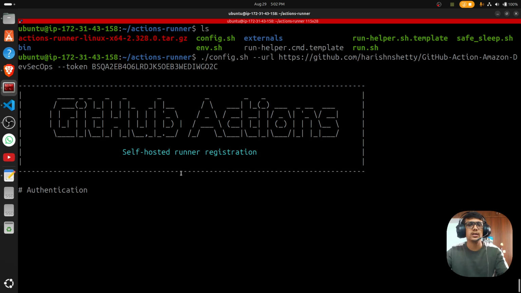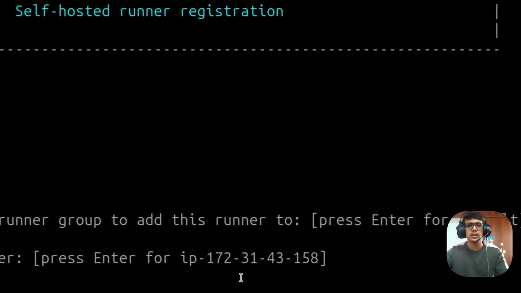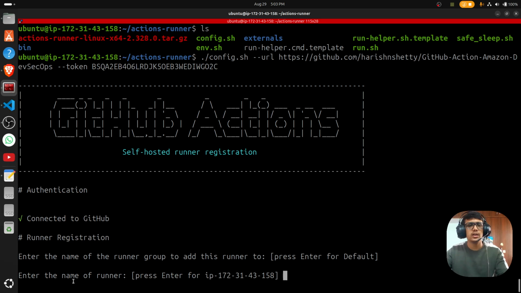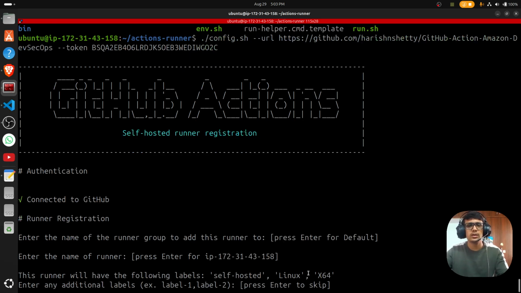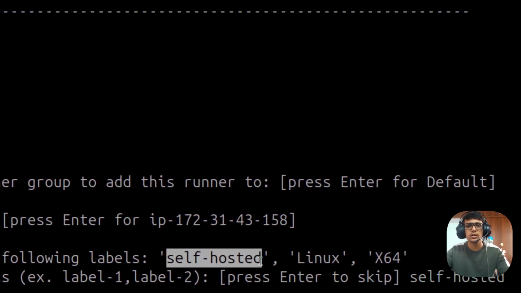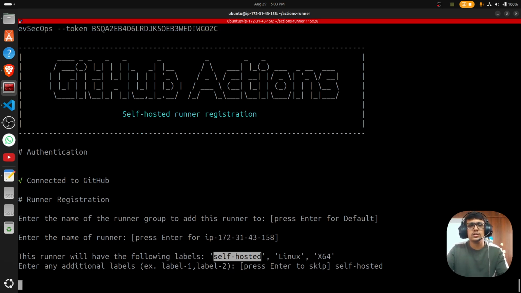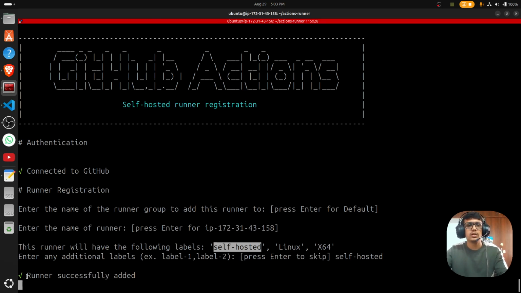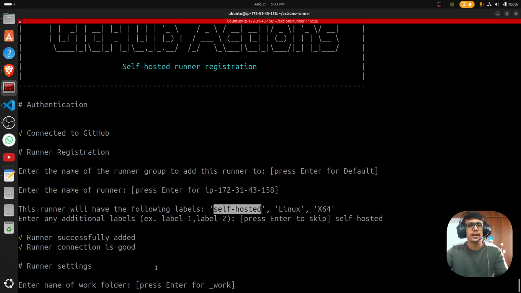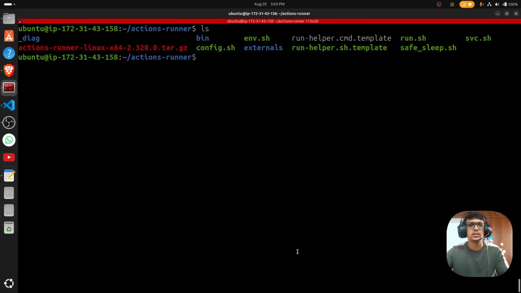This is the token. Yeah, GitHub Actions self-hosted runner registration, connected to GitHub. Runner registration. Enter the name of the runner group. I'm going with the default, just hit enter, and enter the name of the runner. I'm going with the default. Here you can give the name you like. I am going with self-hosted. You can give your name or your organization like that. Hit enter. Runner successfully added. Okay, enter the workspace name. I'm going with the default one. Just hit enter. ls. Yeah, done.